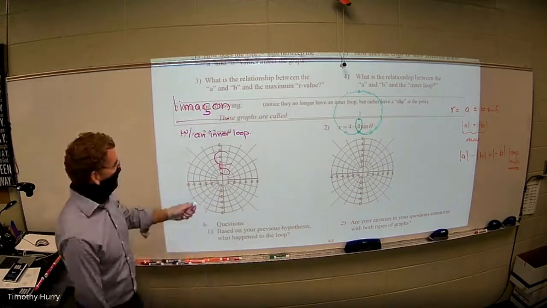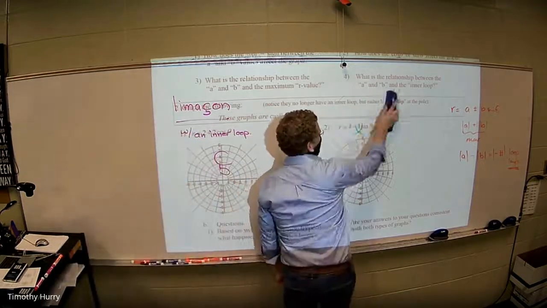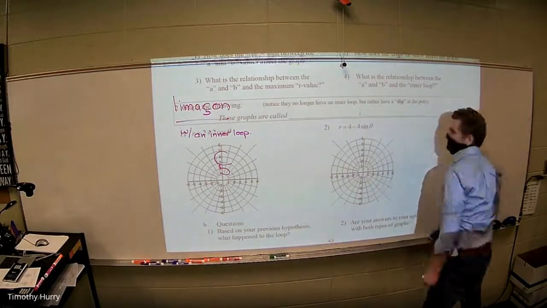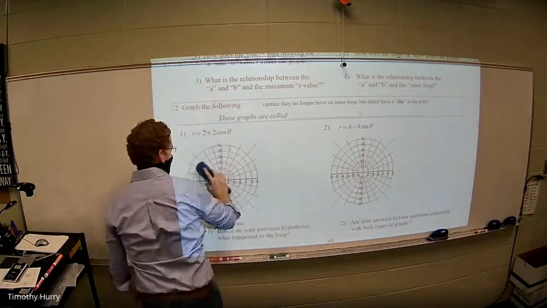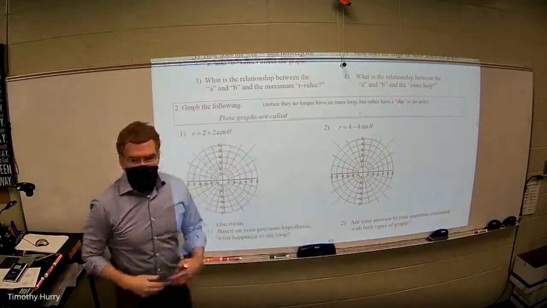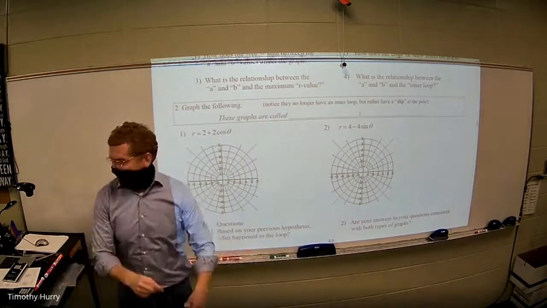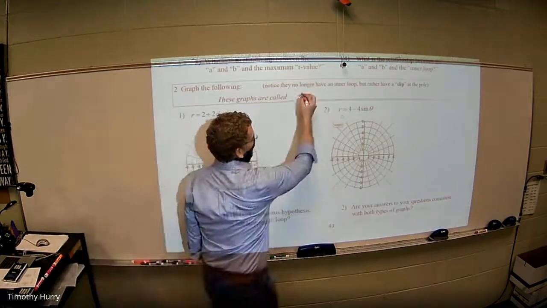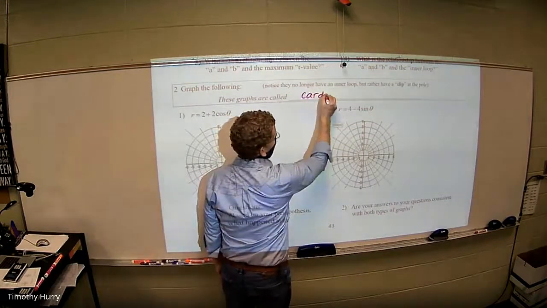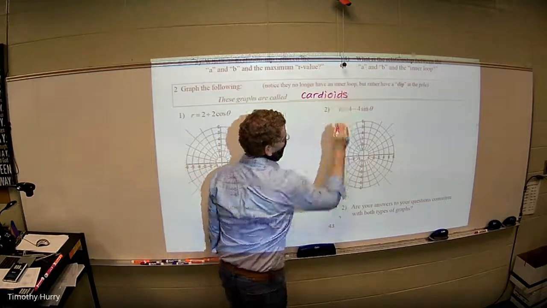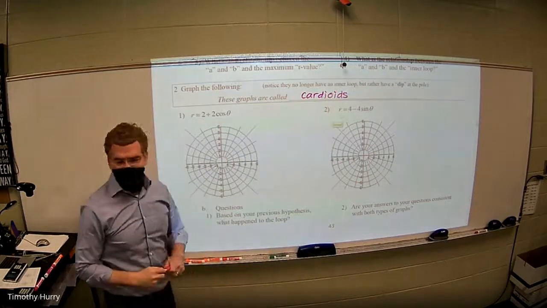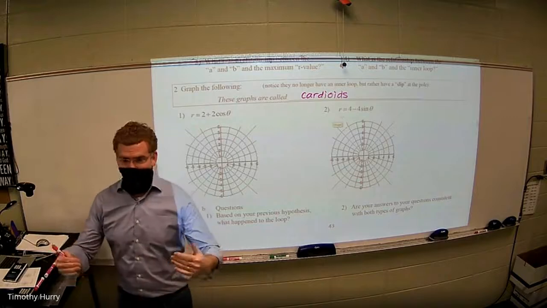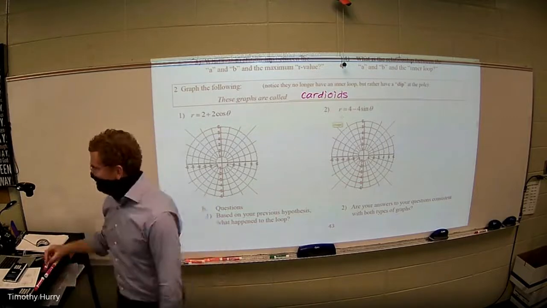But anyway. All right, so let's look at the next group. The next group of graphs, the loop goes away, but you can tell that based on your rules. So check these out. These are actually called cardioids. One day we were going over this and it landed on Valentine's Day.